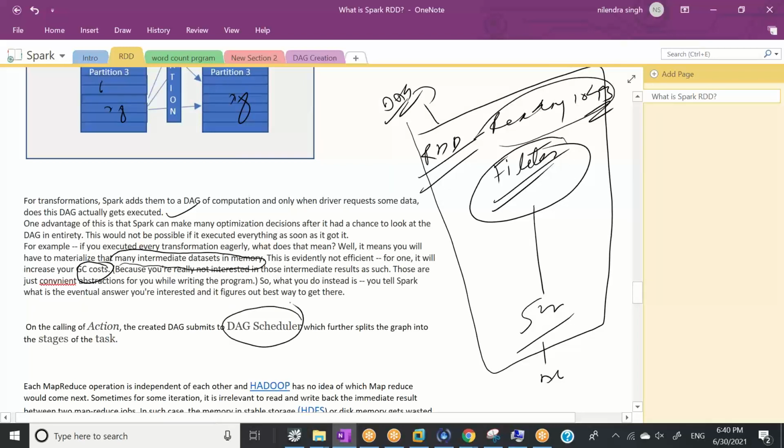And then the DAG scheduler will further split the graph or the DAG into stages of tasks, right? And on what basis are the stages made? I will cover a lot of detail on stages, but what can stages be? If your data is available on a single partition, then there is no need to create a new stage. If there is a narrow transformation, all narrow transformations will be on a single stage, because there is no need to move data here and there.